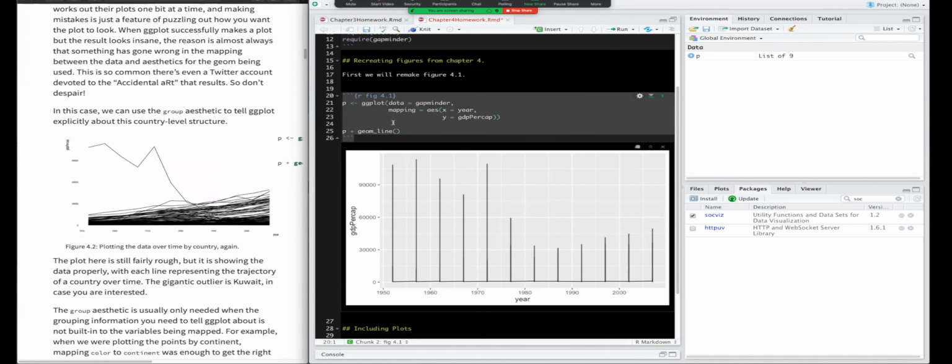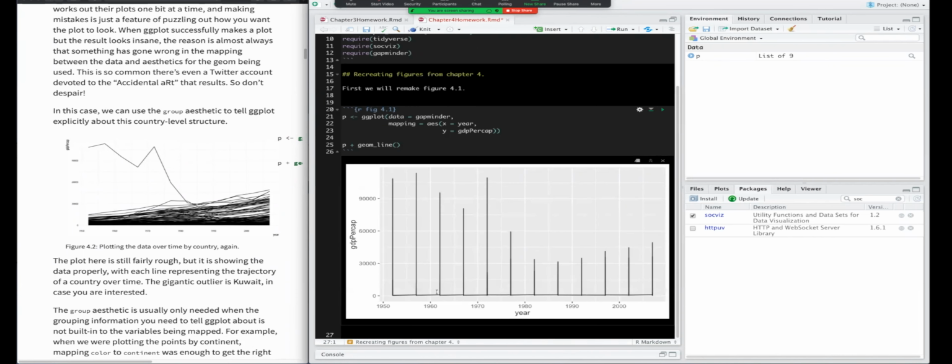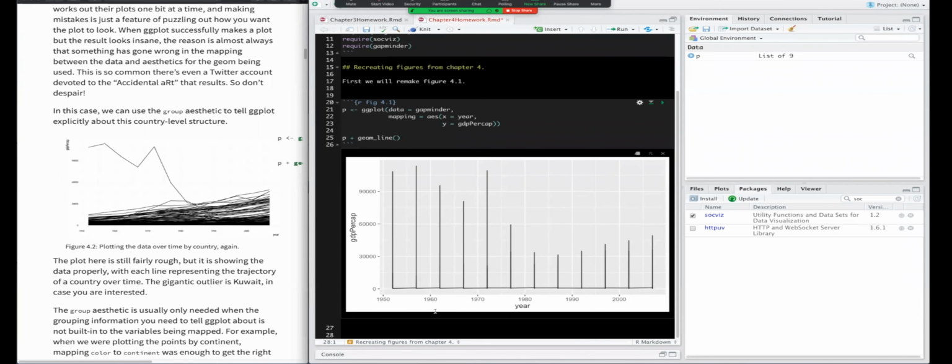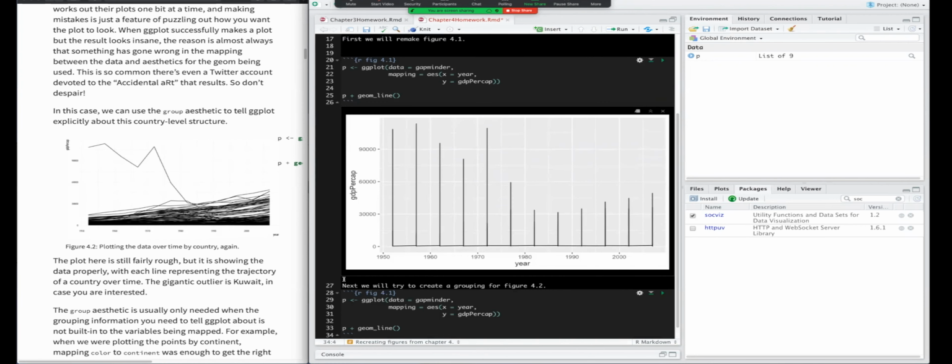I'm going to copy this text down. And actually, I'm going to get rid of this old stuff here. And I'm going to create another line of plain text that says, next, we will try to create a grouping for figure 4.2. Okay, and then I'm going to paste that chunk from above down here.